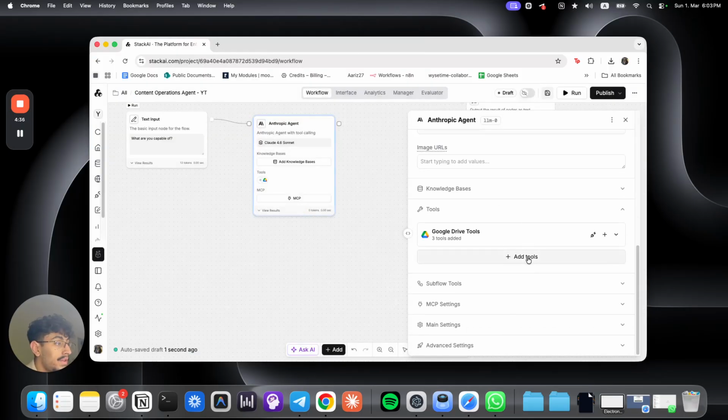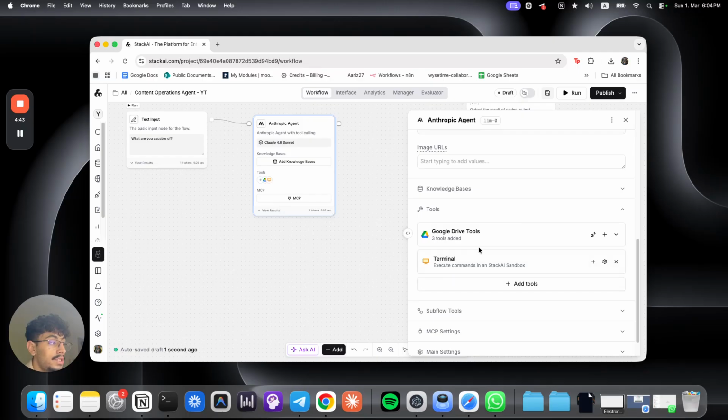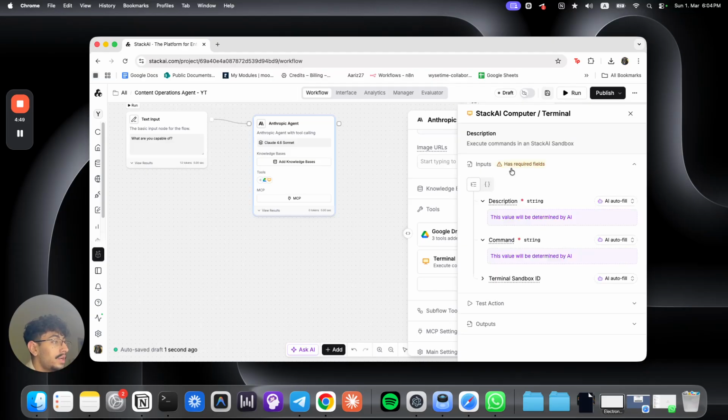And the tool we want to give next is called Terminal. So search for Terminal and then choose Stack AI Computer and pick Terminal and click Add Tool. When you click on Configure in Terminal, when you press this, you can see the inputs over here. Leave this as filled by the AI. That's okay because the AI will be the one writing the code, not us. So it's fine. Don't worry about that.